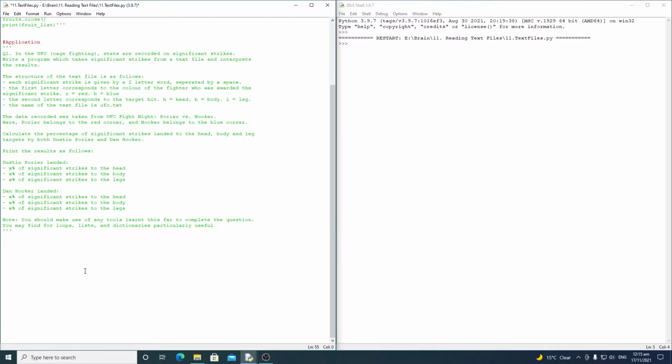The second letter corresponds to the target hit, so we could have 3 different targets. H is equal to head, B is equal to body, and L is equal to leg. The name of the text file is ufc.txt. The data recorded was taken from UFC Fight Night Poirier versus Hooker. Here, Poirier belongs to the red corner and Hooker belongs to the blue corner. Calculate the percentage of significant strikes landed to the head, body, and leg targets by both Dustin Poirier and Dan Hooker. And we want to print the results as follows.